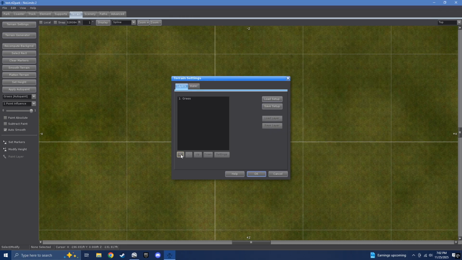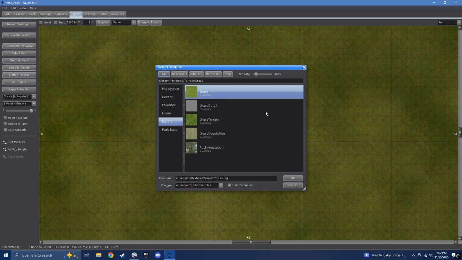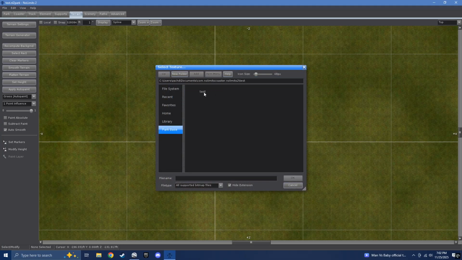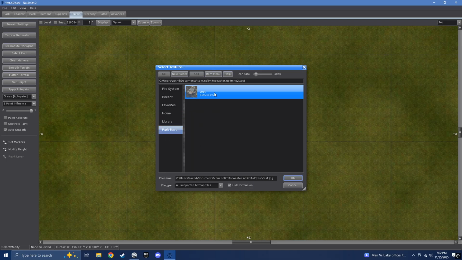So what you're going to do is you're going to go into the terrain settings right here. Then you're going to hit plus, new layer, and then the new layer will pop up. Then you can name it overlay or whatever you want to name it. I'm going to name it overlay. And we're going to park base. And as you can see here, the image is right there. It's already there. You don't have to search for it in the directory or anything. You can just do it right away.